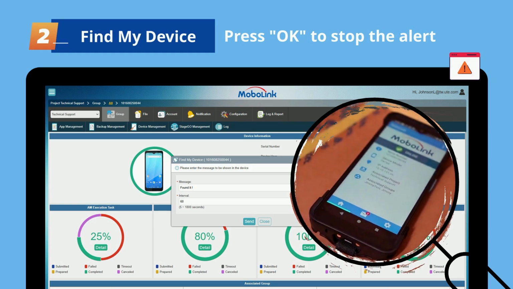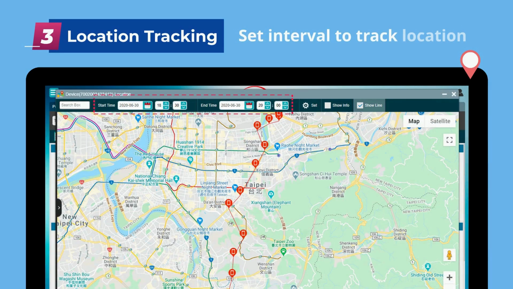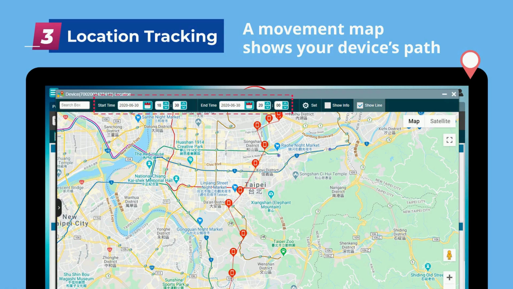the alert. Go to Device Management and select Location. Set interval to track location. A movement map shows your device's path.